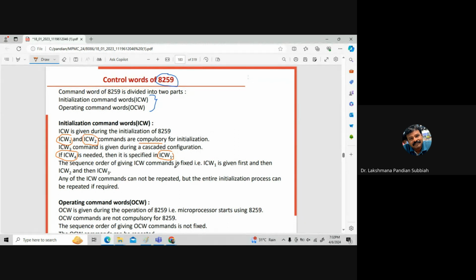Now in what order? The first control word goes to the ICW1, the second control word goes to the ICW2, the third one is ICW3, and the fourth one is ICW4. That is the sequence order we have now. ICW1 is given first, and then ICW2, and then ICW3. In that sequence we have to give the control word.